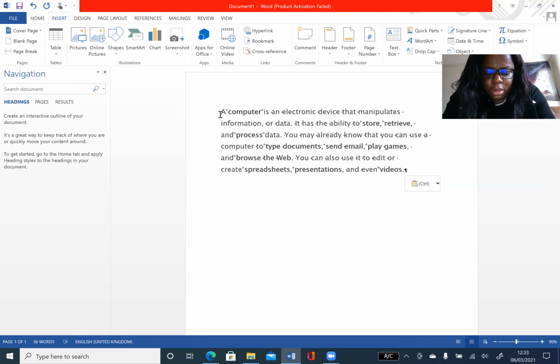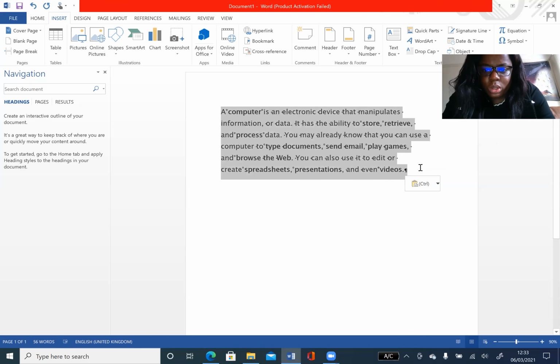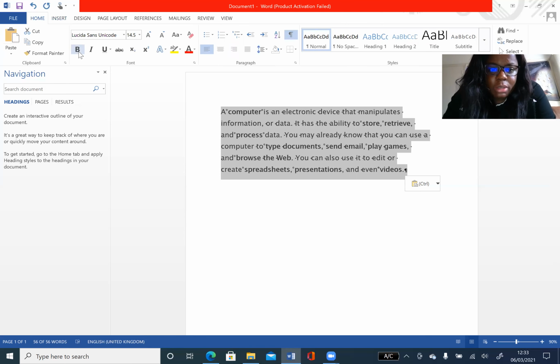You see on the left bottom corner, and you select with the right hand, you push your fingers to where you want to stop the selection. So I selected it, and now I can go to home and change it, put it bold. So you click on bold, into font.